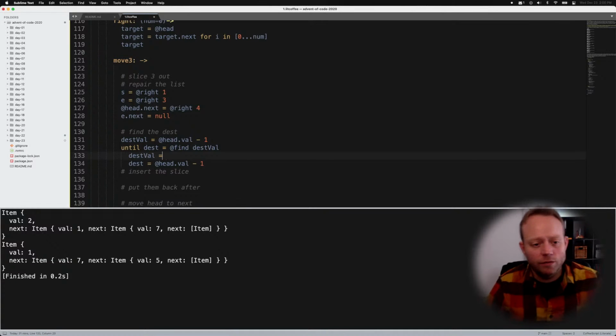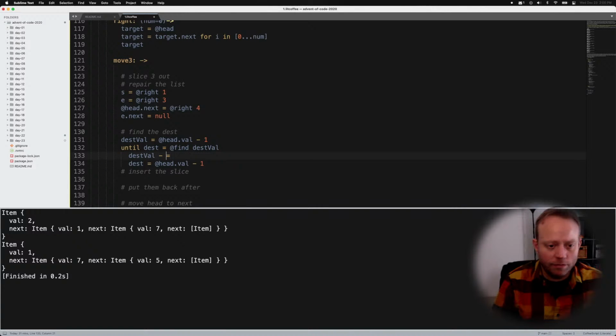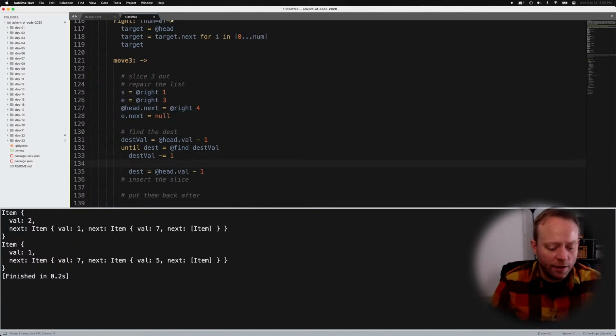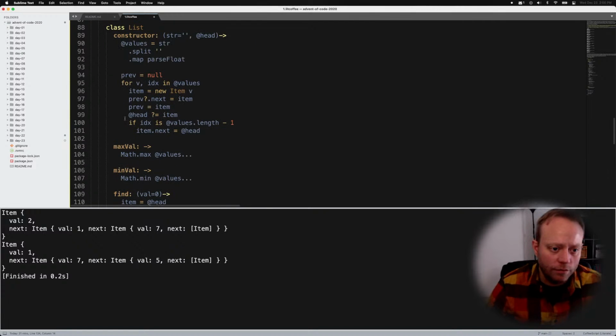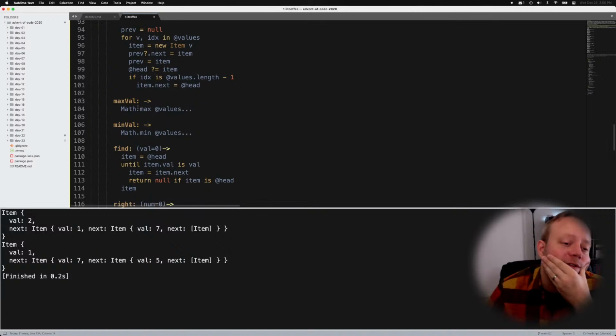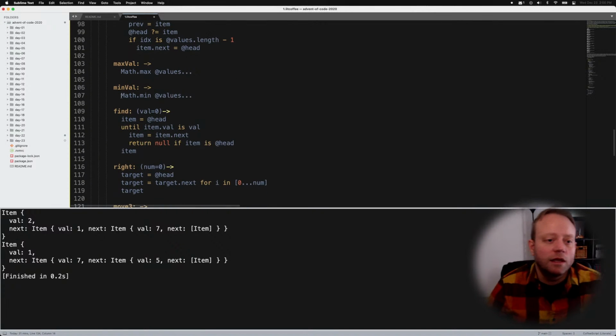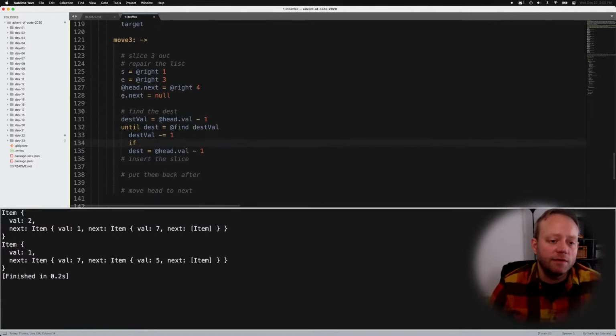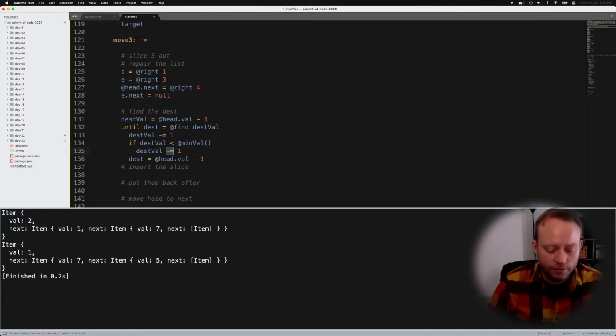So dest val will be minus equal to 1. And then, you know what, we're going to have to look at min val and max val. Oh, no, that's fine. If dest val is less than min val, then we're going to set dest val to max val. Dest val equals max val, and that's how it loops around.